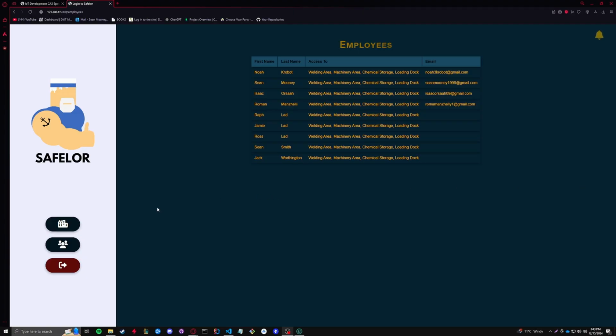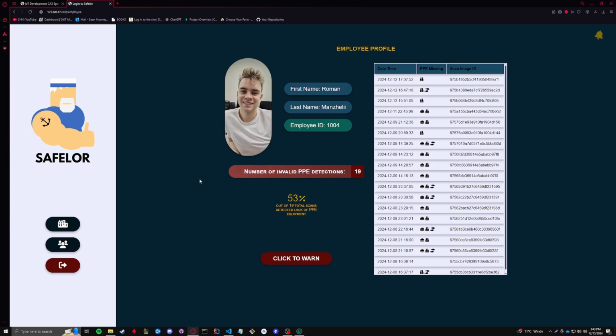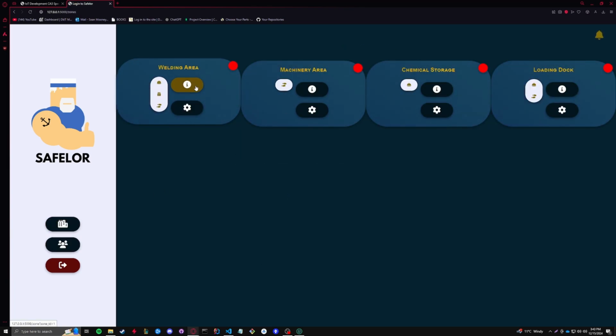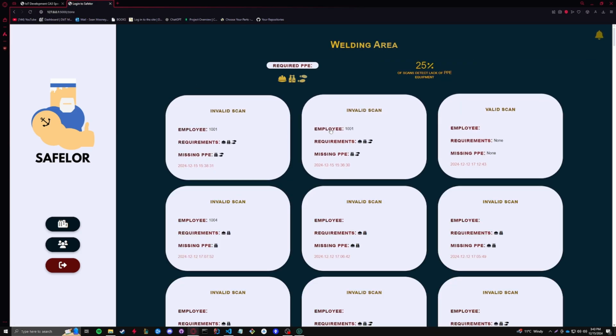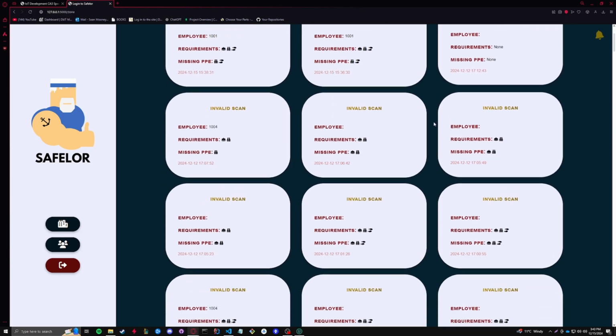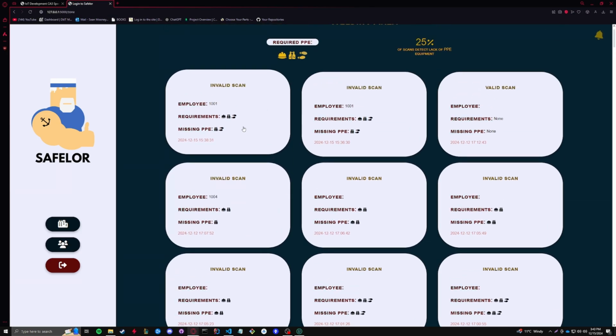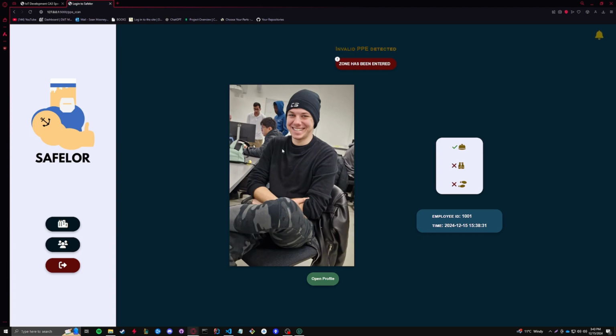And lastly, I set up the functionality for making these tables clickable. So if I go into Roman, for example, it takes me to Roman's page, and it also works for the zones. So if I go into the welding area here, all these scans are clickable. It just makes it easier to get into specific scans. Like here we go, an invalid scan. There's Noah. It just makes the front end a lot more fluid and intuitive.